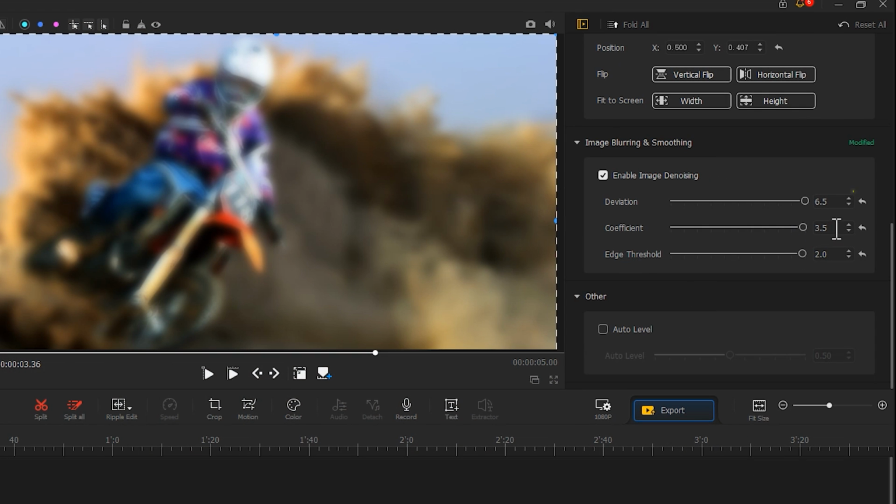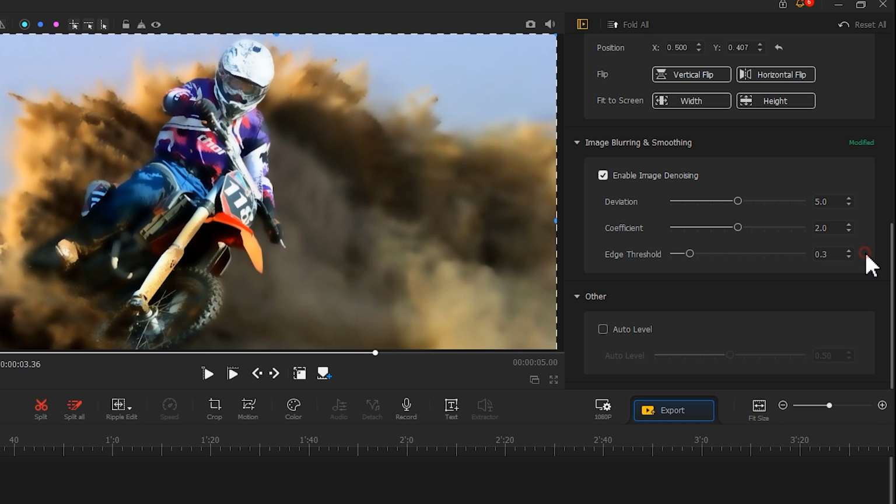We can also enter the value in the box next to the slider, or press the small arrow icon to take control. Click on this small icon, and we can get back to the default setting.